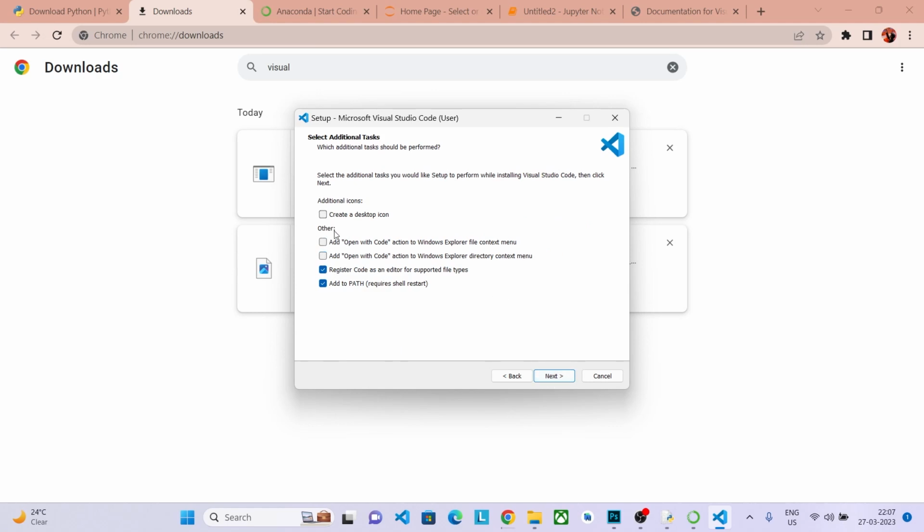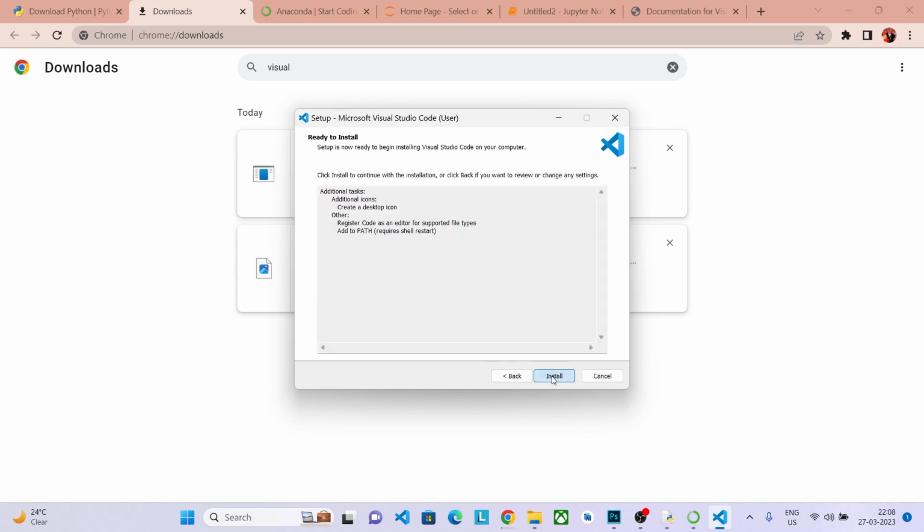Here these are some paths. If you want an icon on your desktop, then create a desktop icon. It is some option. It is not necessary for you, but create a desktop icon is enough to navigate Visual Studio. Then next, I can press next.